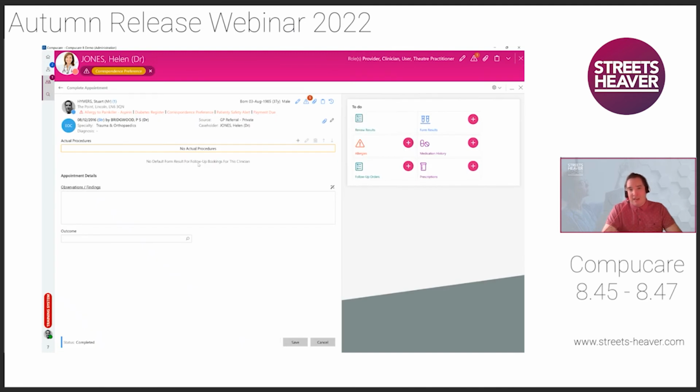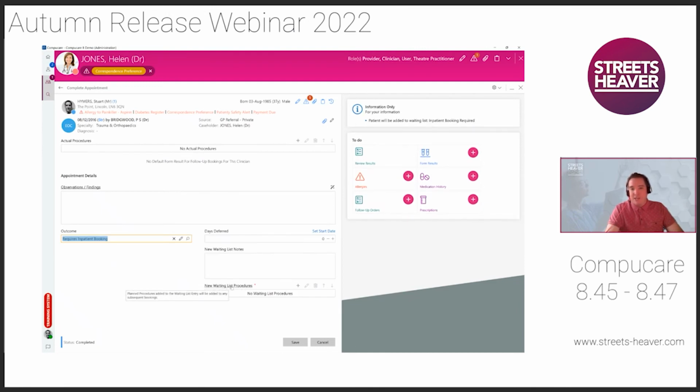I've left mine blank. Normally there'd be a whole screen here full of all the details that they'd record at a follow-up booking and things like that. But actually the field that I wanted is this outcome one. So if I say I want inpatient booking required is my outcome, that's already mandatory to record a procedure. So that bit hasn't changed.